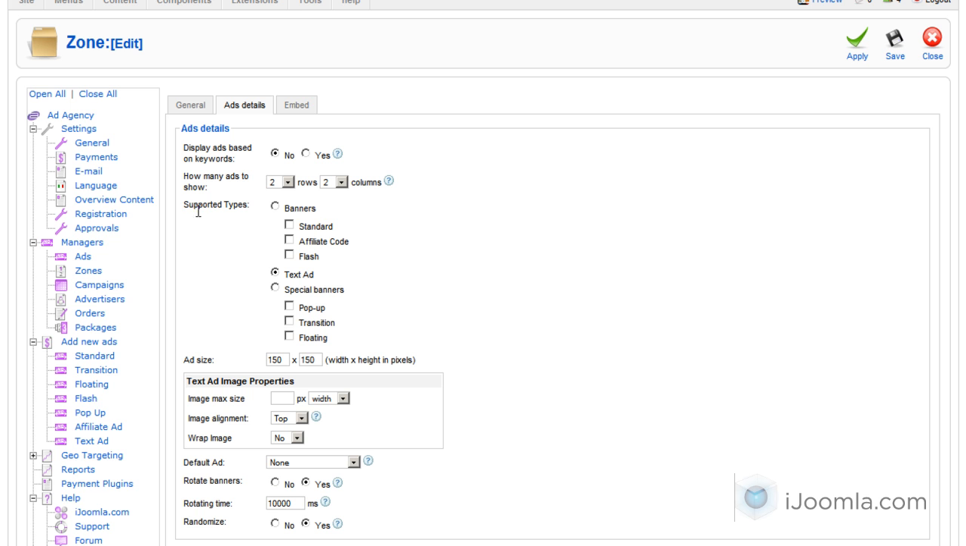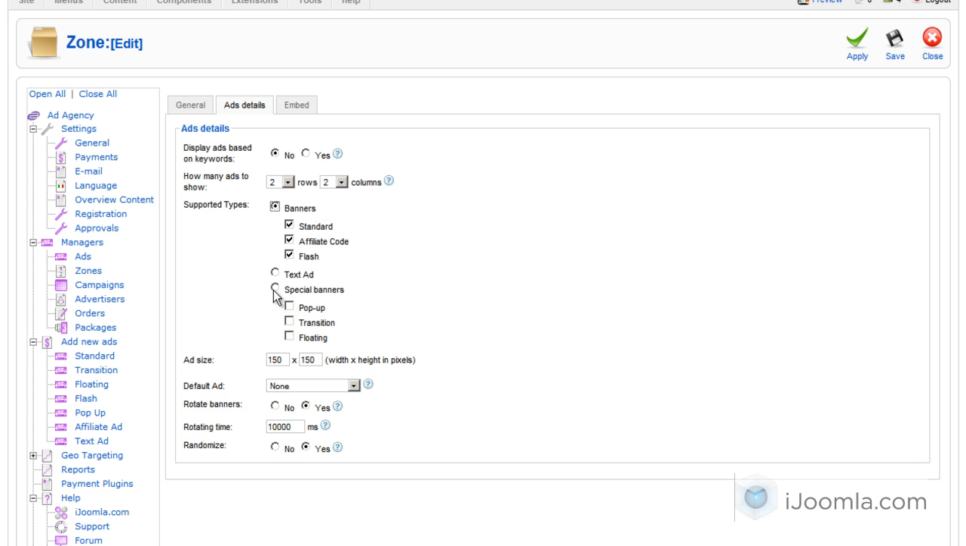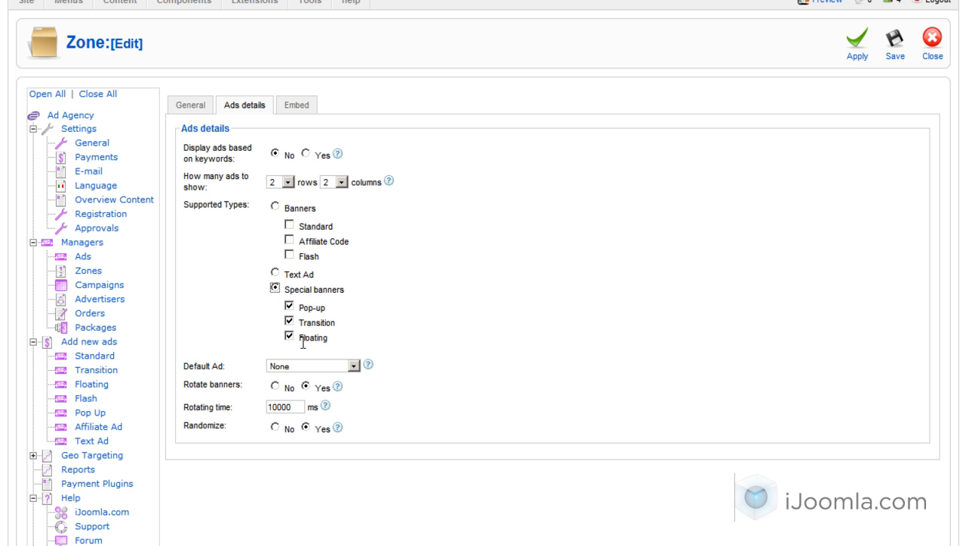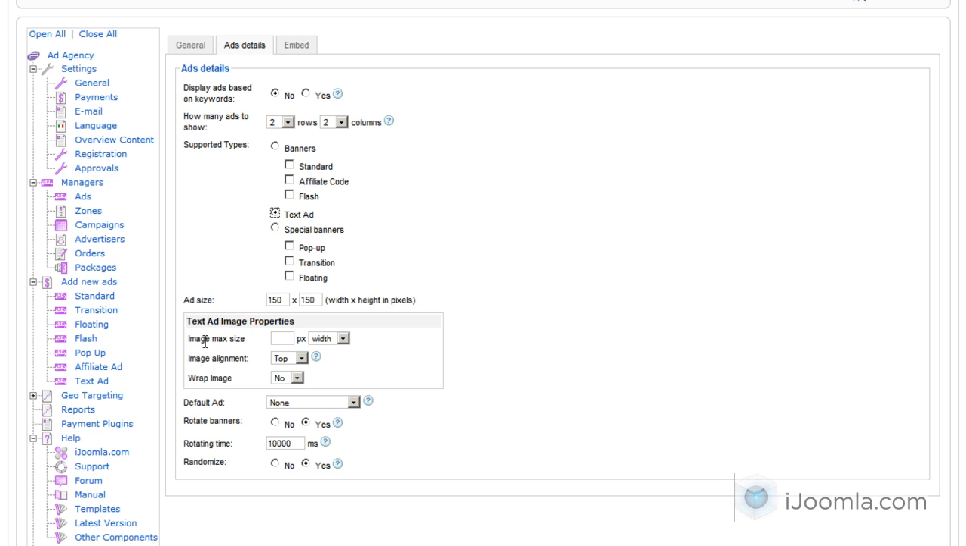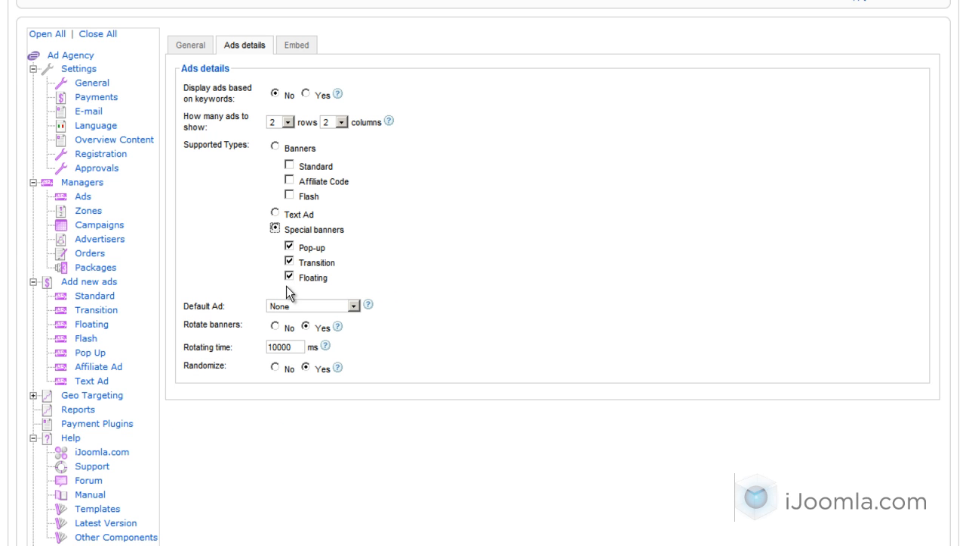As you can see, here it says supported types. What it means is that this particular zone will only display ads that are of the types that are selected. In this case, it's text ads. But you can choose banners, or you can choose special banners like pop-ups, transition, and floating. Based on what you select, you're going to see different things like the ad size, and on text ads, you can even choose the image that is associated with that text ad and the alignment and wrap, etc. And if you choose the special ones, pop-up, transition, or floating, it won't show a size because that's something you can set on the ad itself.